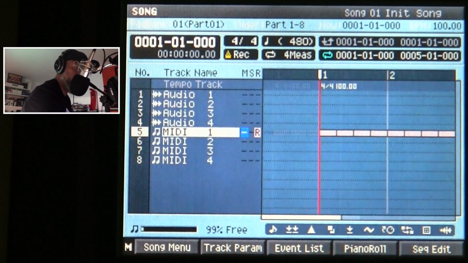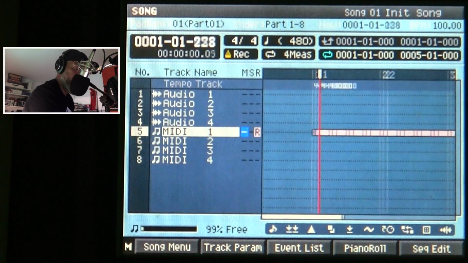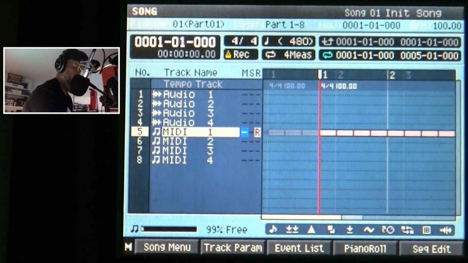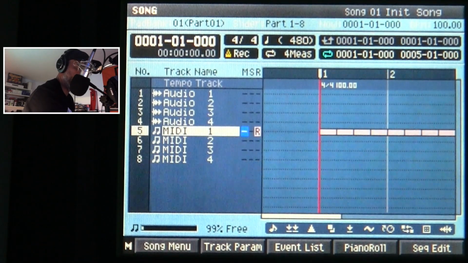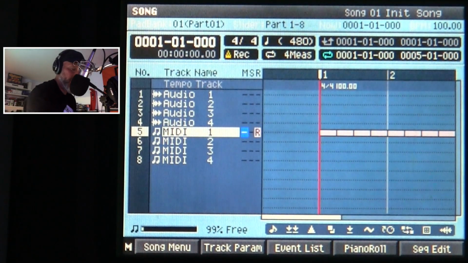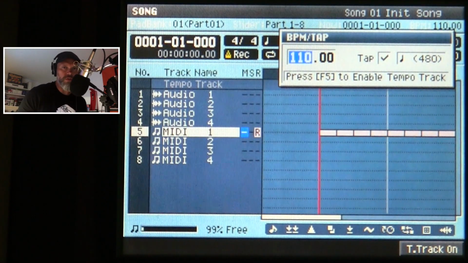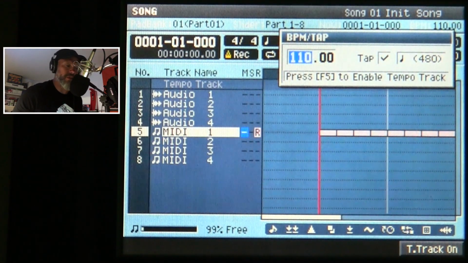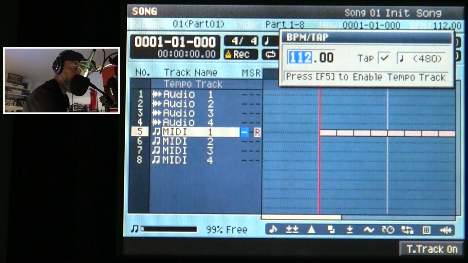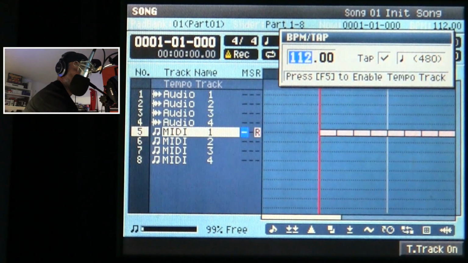So we got here on MIDI track number 1 the beat. And you know what? I'm going to turn up the BPM. So I press the BPM button, and then we see 100 over here, and I'm going to put it on 110. That's almost the BPM also of the sample. Let me do it on 112. So, okay.